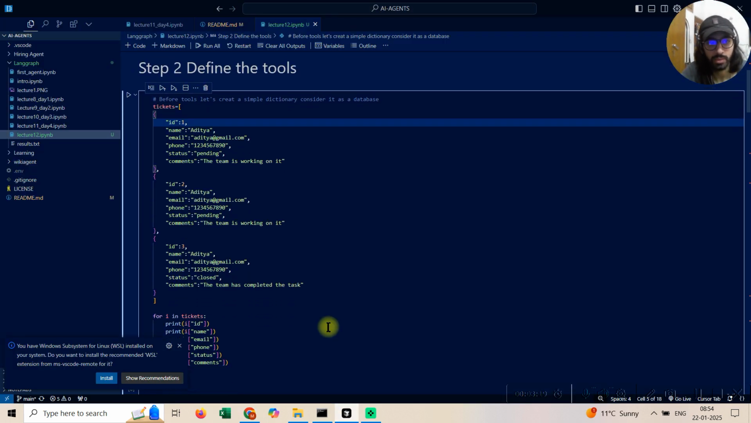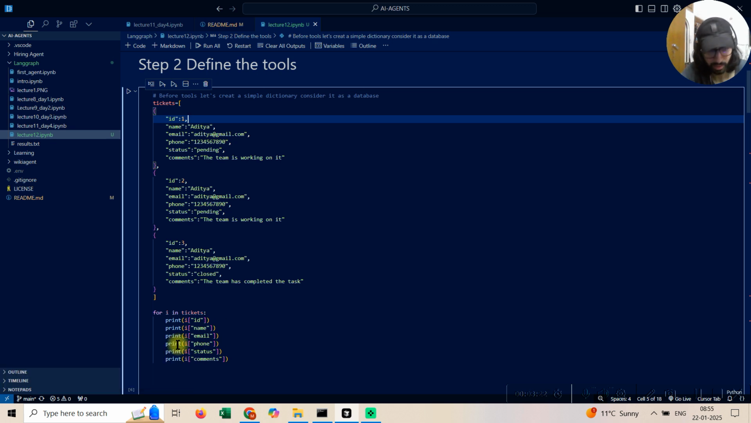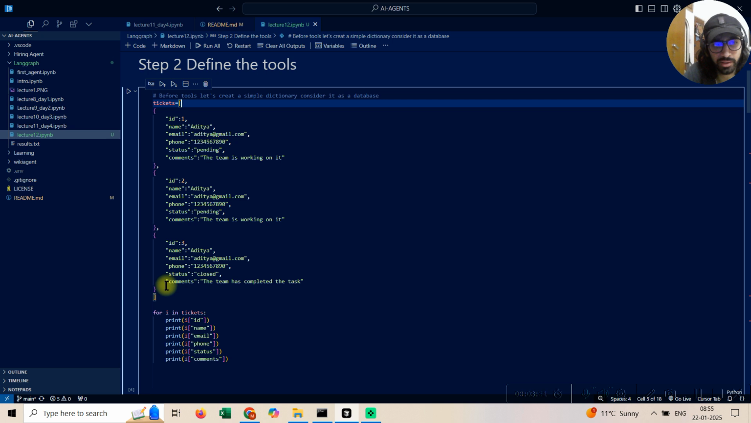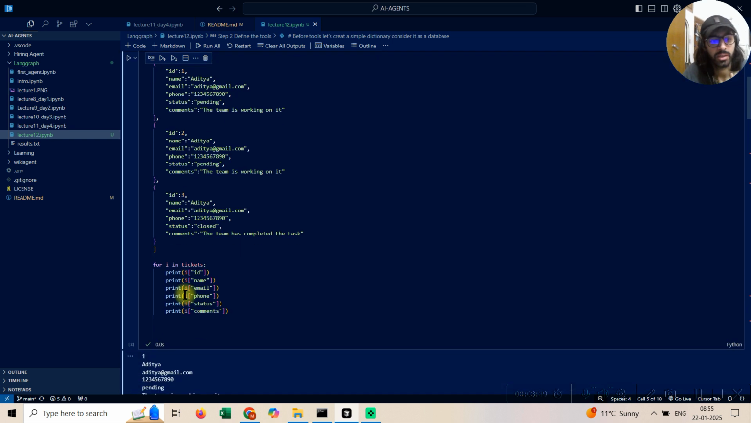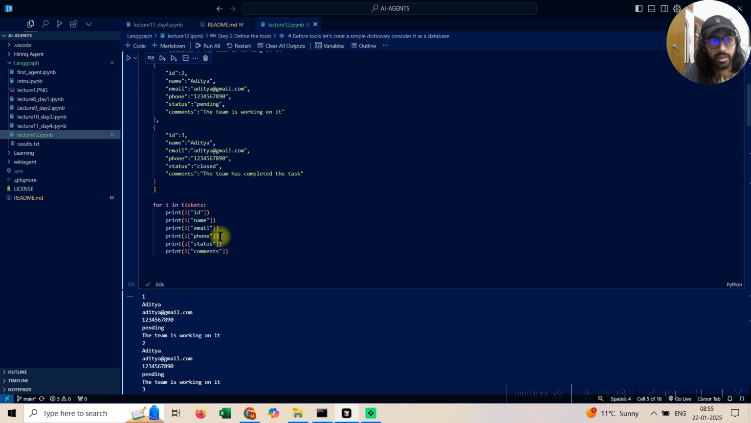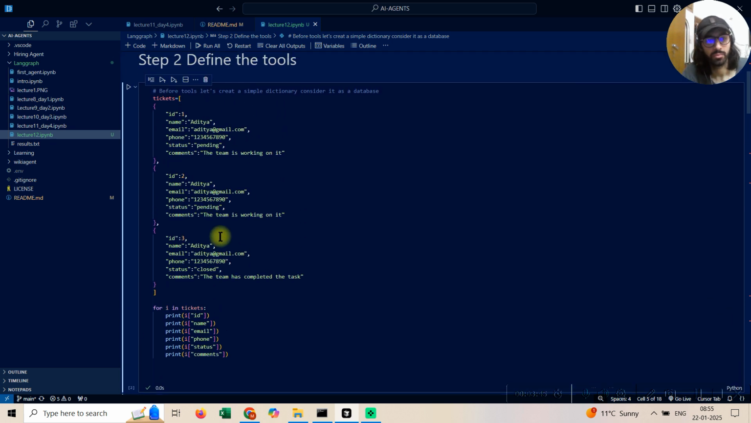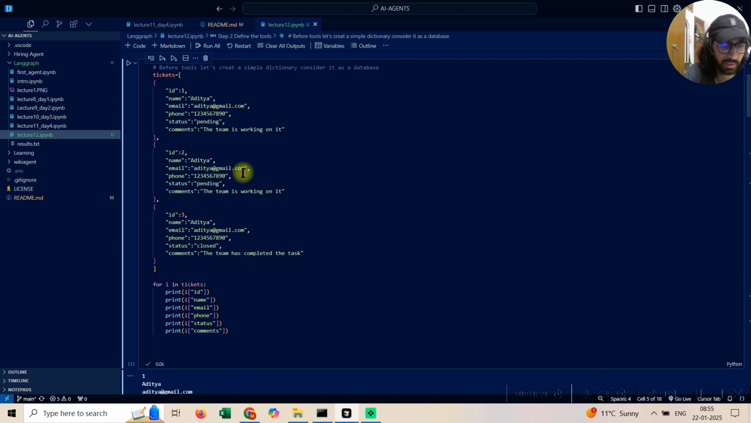Now let's move down. So you've been creating a database. This is a very simple database. This is a tickets database. It is of the type list, and inside the list you have multiple iterable items, and each one of them is a dictionary. If I run this code, we'll be able to see that you get this one, Aditya, an email and so on. You just need to understand this is a database. In your organization or in real life you'll have a real-time database, but for the time being you can consider this as your underlying database. It's a simple list that has nested dictionaries, and each of them is iterable, and we are iterating.